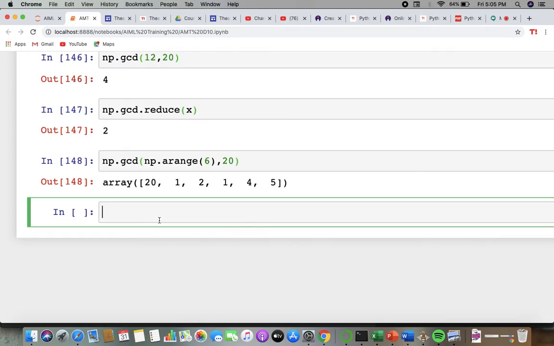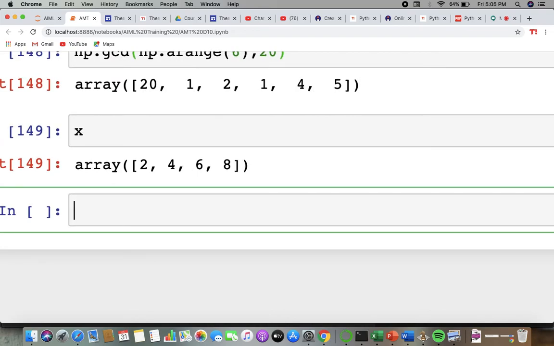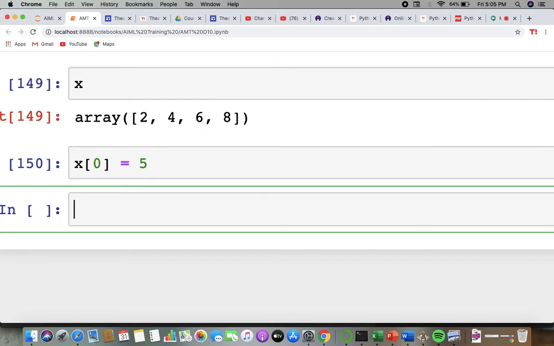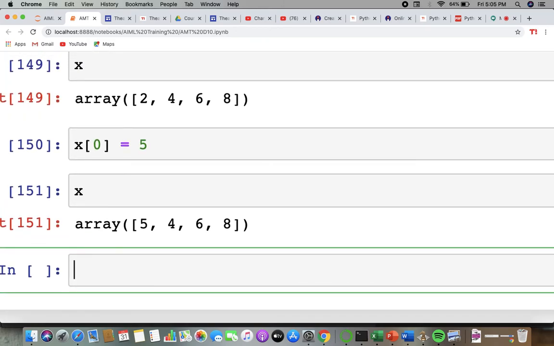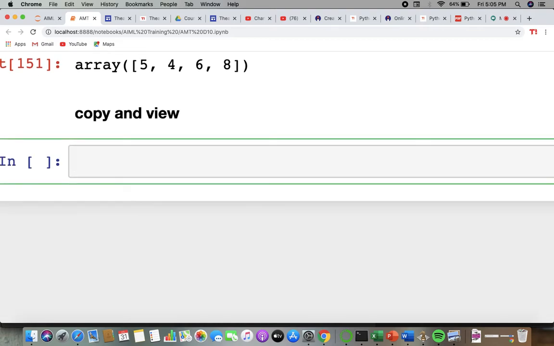Okay, let's say that I have an array x, and I want to replace the value of x with 5. So if I see my x, the first value has been replaced as 5. That's okay. Now let's say I want to see a copy. So that is the difference between a copy and a view. Very important topic.